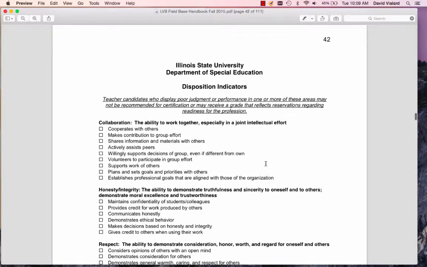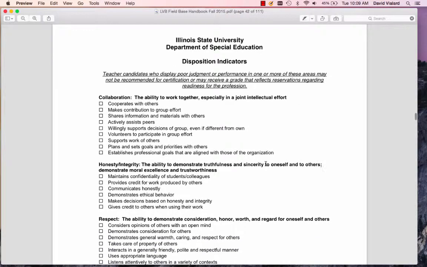Okay, so we'll skip over the syllabus for a second and go to the disposition indicators, which is on page 42 of your handbook. The disposition indicators are extremely important so that we can monitor and document if any of our students or teacher candidates are not fulfilling the requirements that are indicated for being a proficient and I guess meaningful teacher.